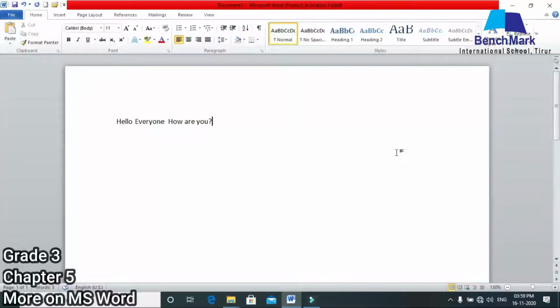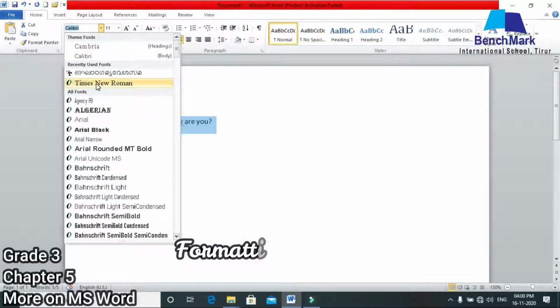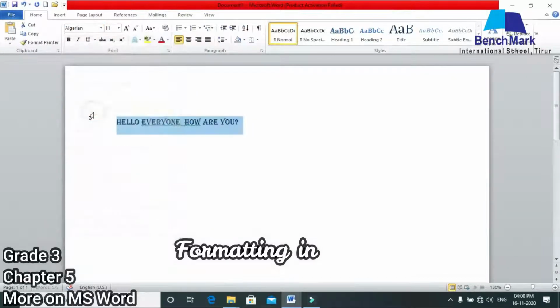And if I want to format it, that is, if I want to change the font, I can just select it. Can you see this? These are the different types of fonts that are available. If I want to select this font, I am just clicking it. Can you see, my text got formatted.